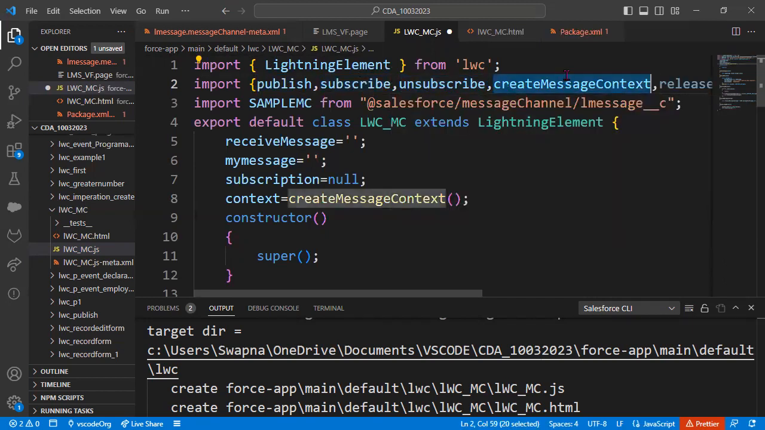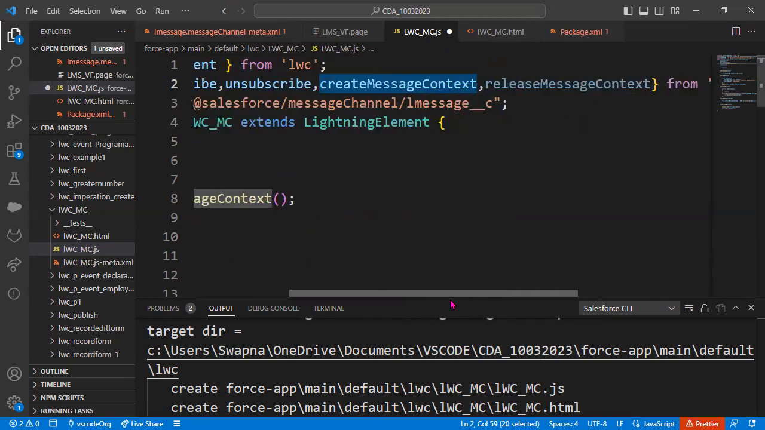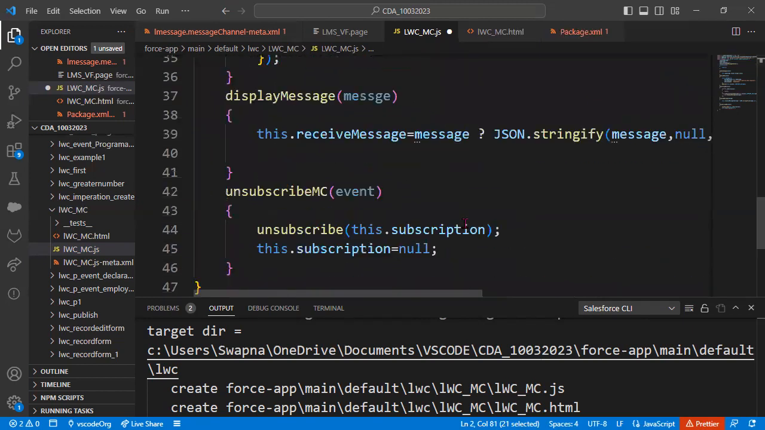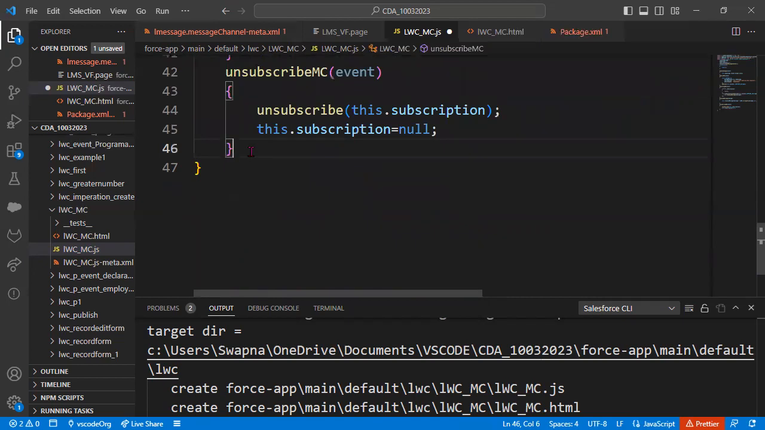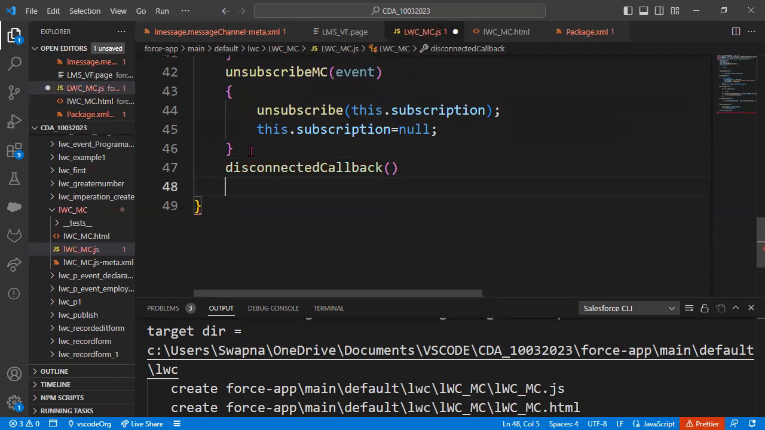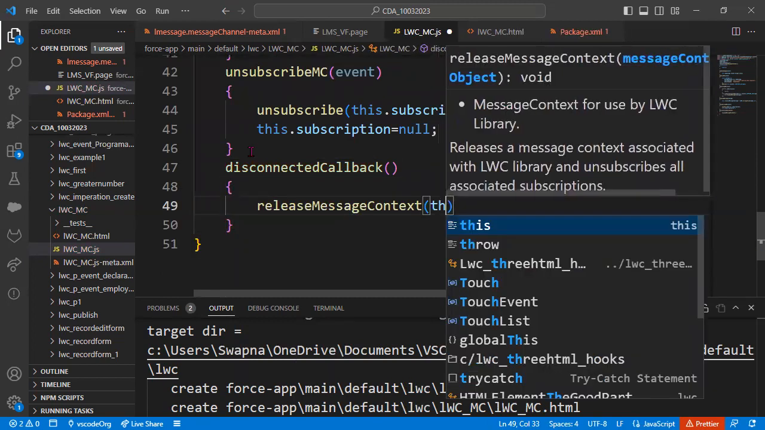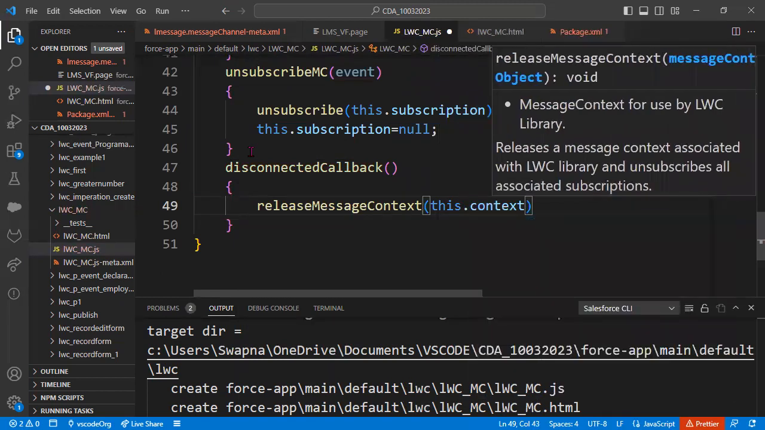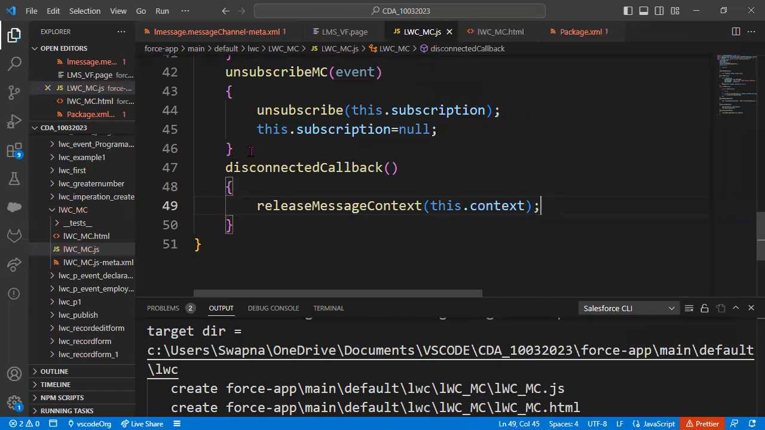Then we have used the createMessageContext to pass the context variable. And the next one is releaseMessageContext, where we will use it. ReleaseMessageContext is basically used whenever you disconnect the component. So that means disconnectedCallback. Whenever you do the disconnectedCallback, at that time you call the releaseMessageContext. Basically, I want to release the context.